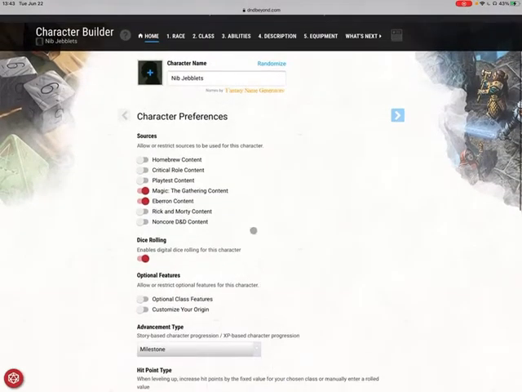So first, character sources. These are where you'll be pulling from which books you have access to in order to create your character. So this is something to ask your DM before you do it. Homebrew content, that's only if your DM has created specific stuff. Critical Role and Playtest, that's all only if your DM recommends it. Playtest is Unearthed Arcana, and they mess around with really neat ideas and try stuff before they put them in books or get rid of them entirely.